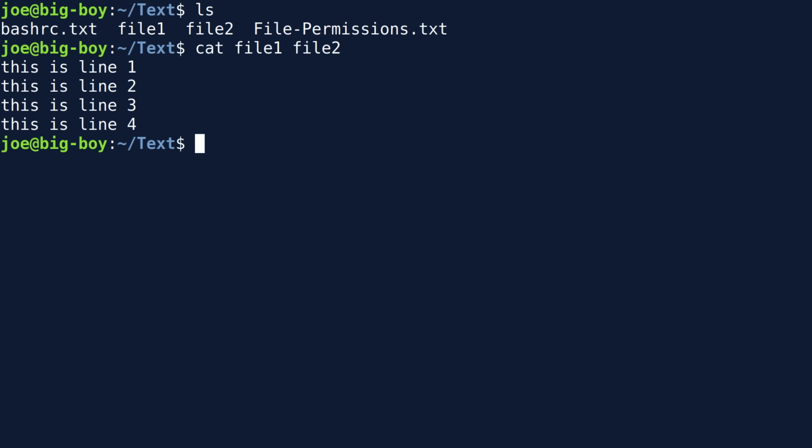Pretty simplistic, but actually very powerful, because that means we can pull a bunch of information from different places together and then spit it out in another place if we want to. So there's no limit to how much you can put into a file using cat.